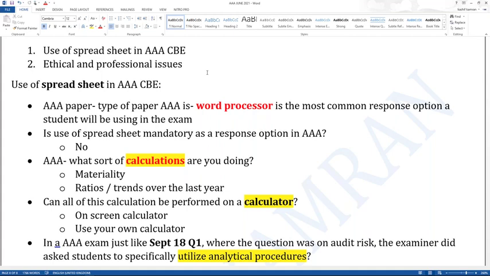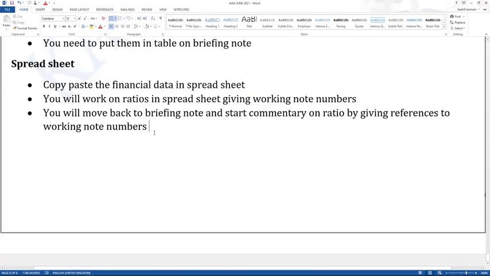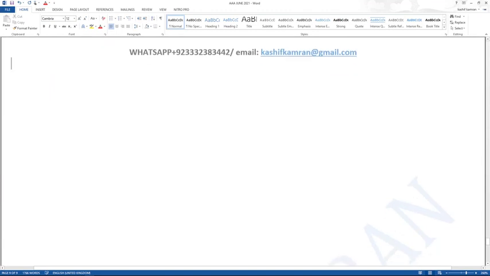Is that clear to everyone? We are moving to the main agenda now. Let me just finish it off. We'll take the next page and start with the main agenda for day three. The main agenda for day three today is to work on ethical and professional issues.